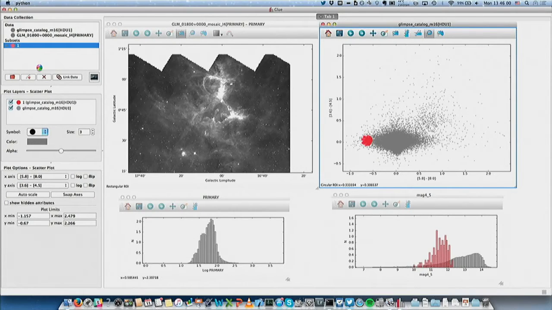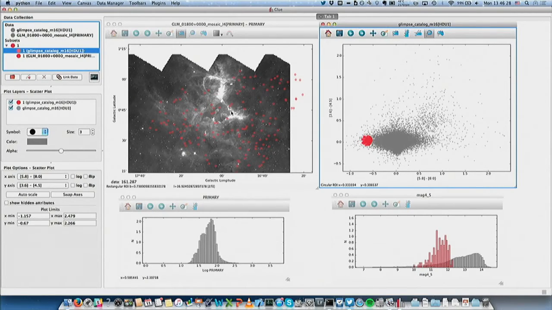Once this is done, we're going to take the subset from the catalog and overplot it on the image to see what the spatial distribution of points looks like compared to the background. This just takes a second. The mosaic on the left is quite large, and before it wasn't reading the whole dataset; to set up the links, it has to do that. Okay, there we go. I can now select the catalog here and overplot it on the image. The red points are the same as what you see here.